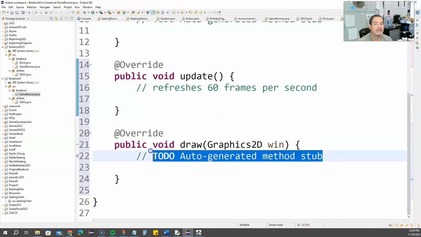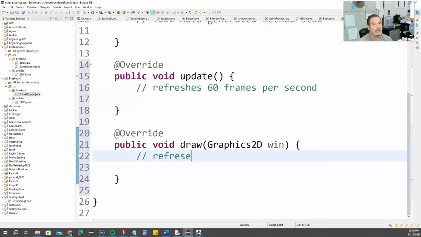And then this one is going to refresh at approximately 3,000 frames per second. So this is a lot more demanding on the processor, and you want to be careful about what you're putting in there. You don't want to overload the draw method, right?